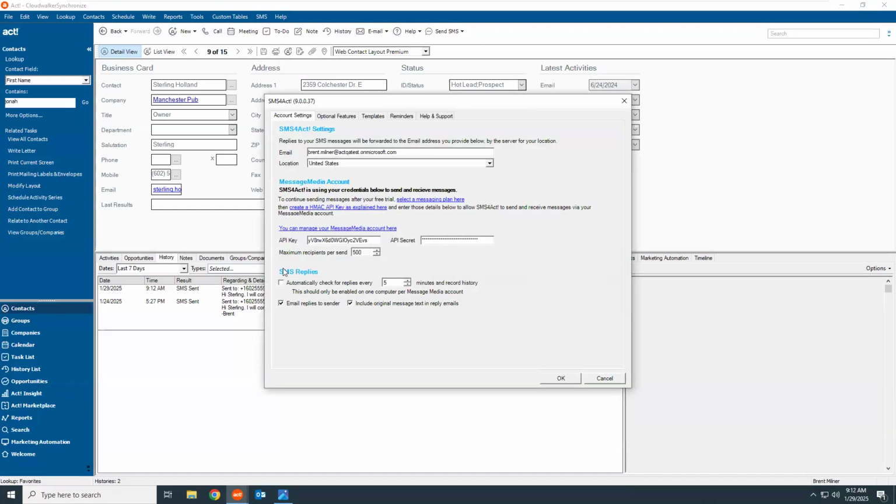One of the neat things here is in this SMS replies area, you can choose to automatically check for replies every so often, and it will record history. So if you set it to 5 minutes, that's great, or 15 minutes, or whatever you think, depending on the frequency of the text that you're sending out, how often you should check for replies. So all you have to do is check that box to enable that.